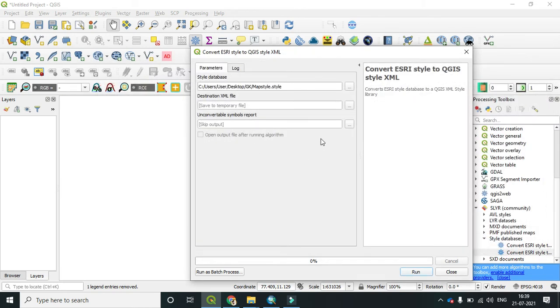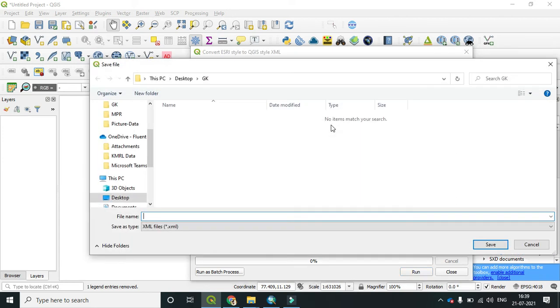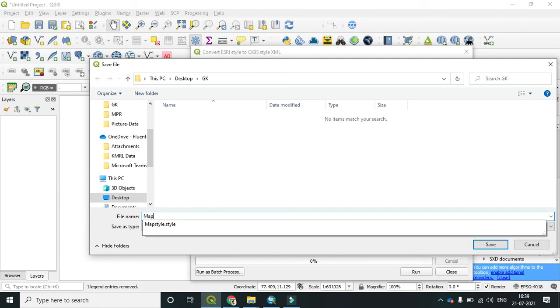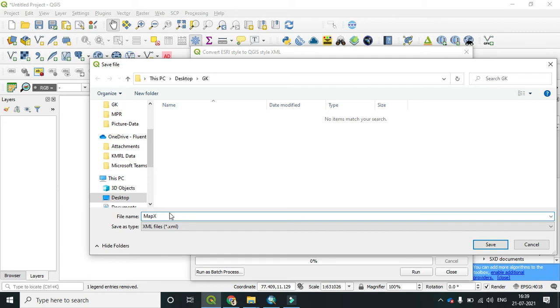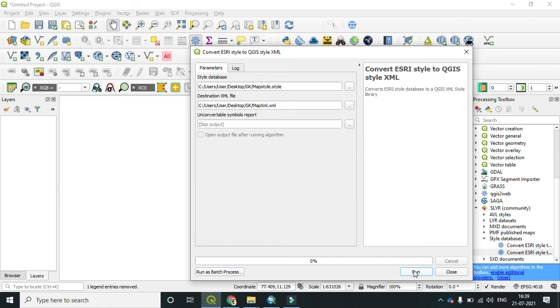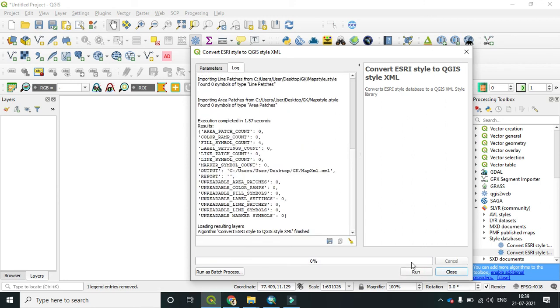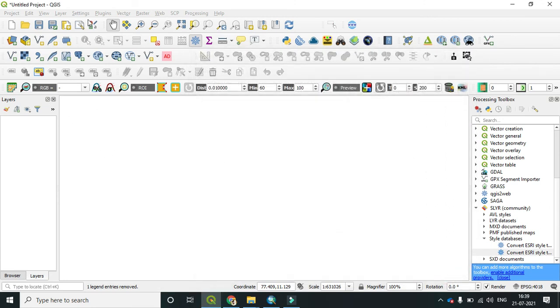Now we are going to change this map style file to XML. Where do you want to save this? You create a folder and save your file. Save the XML file in the same folder where you saved the map style file. Okay, map XML. Then run it. Okay, done.